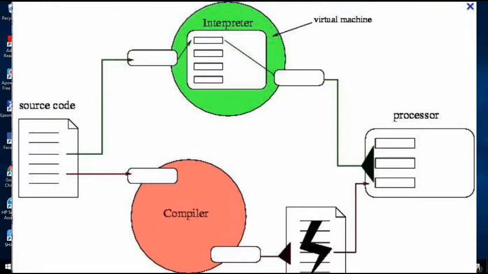A compiler converts program code to machine code. The compiler converts source code to machine code at one time. An interpreter is also a kind of translator, but the difference is that a compiler converts source code to machine code at one time, while an interpreter converts it line by line.